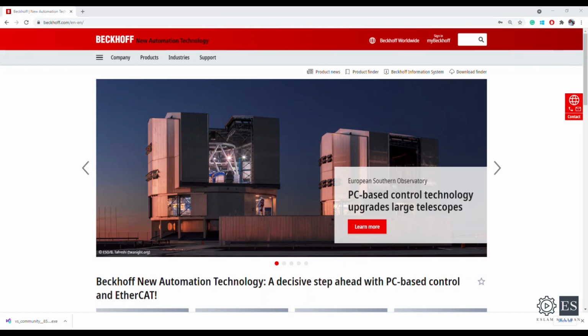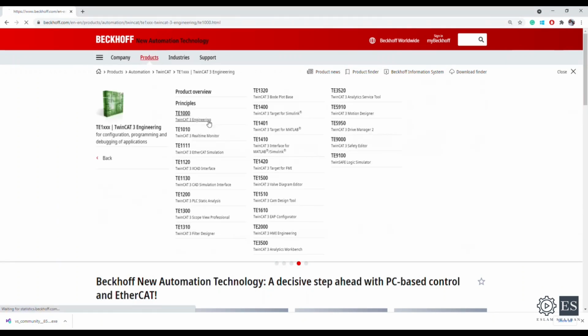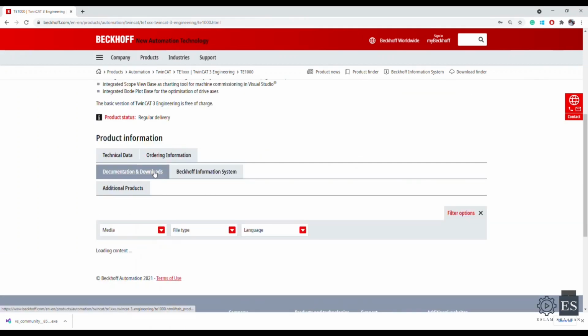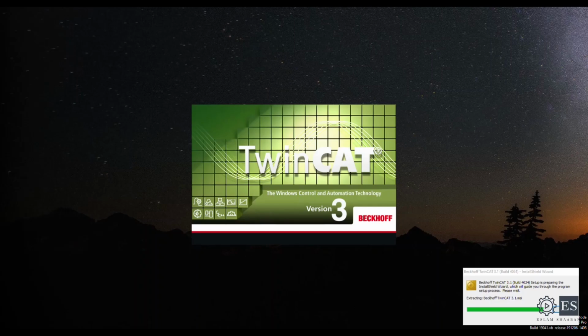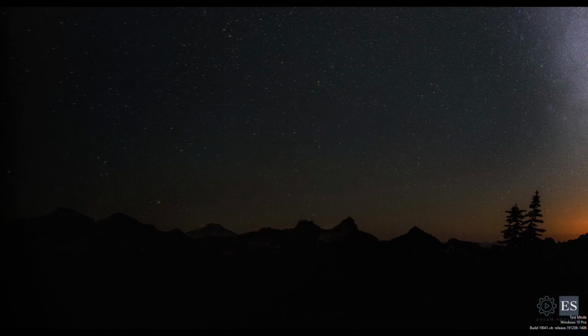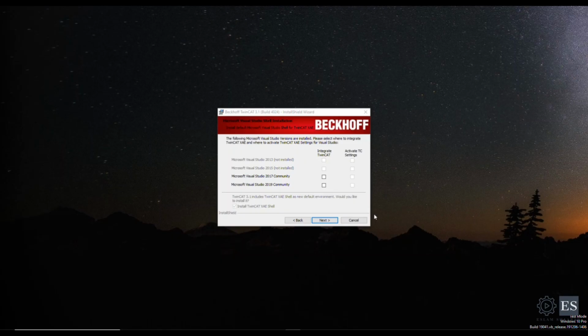Then the second step is to install TwinCAT 3 itself. First, download the TwinCAT 3 software from the Beckhoff web page. You can find the link in the video description. If you already downloaded TwinCAT 3, let's install it. It will take a few minutes. On this page, TwinCAT recognizes the Visual Studio version which is installed on your PC. And if you have multiple Visual Studio versions on your PC, like here, you can select your preferred version to integrate with TwinCAT. Also, activate the TwinCAT setting over the selected Visual Studio version from here, if you wish.